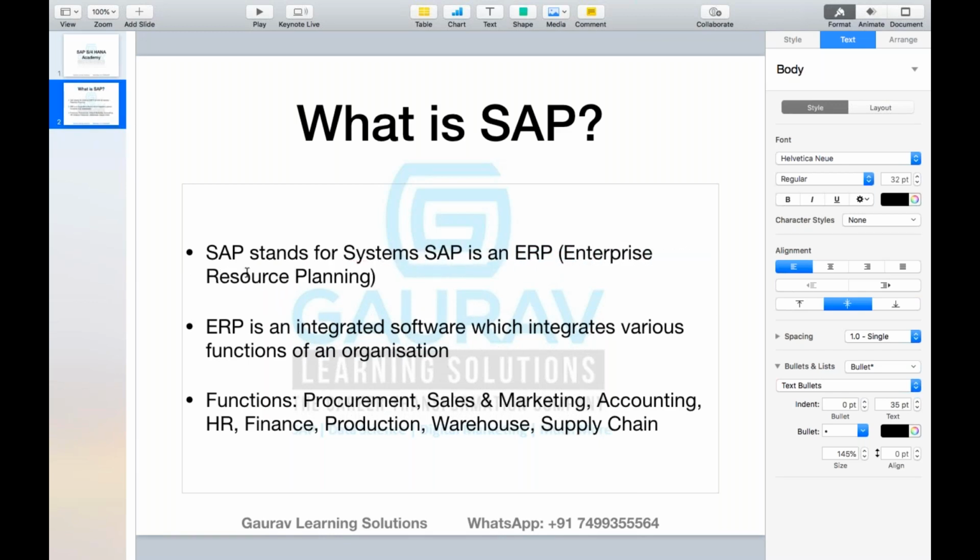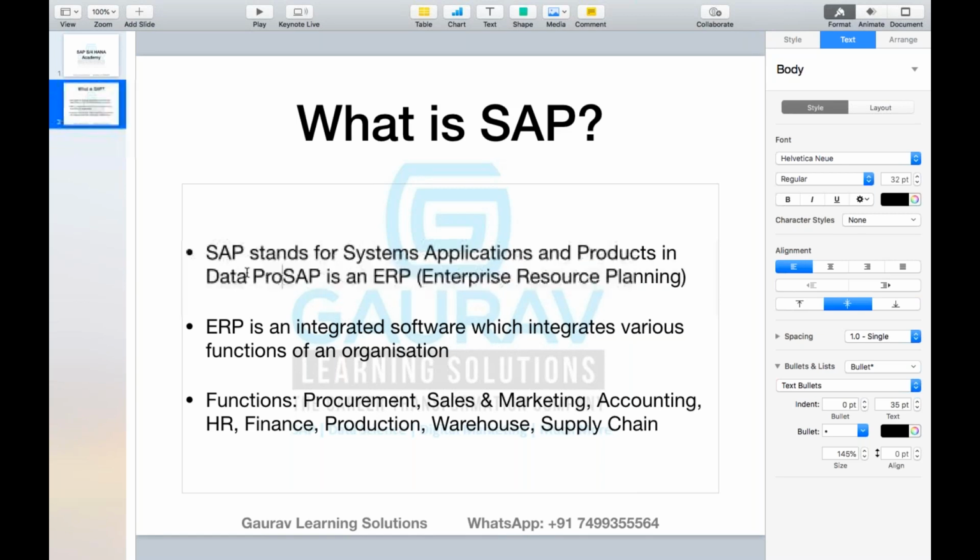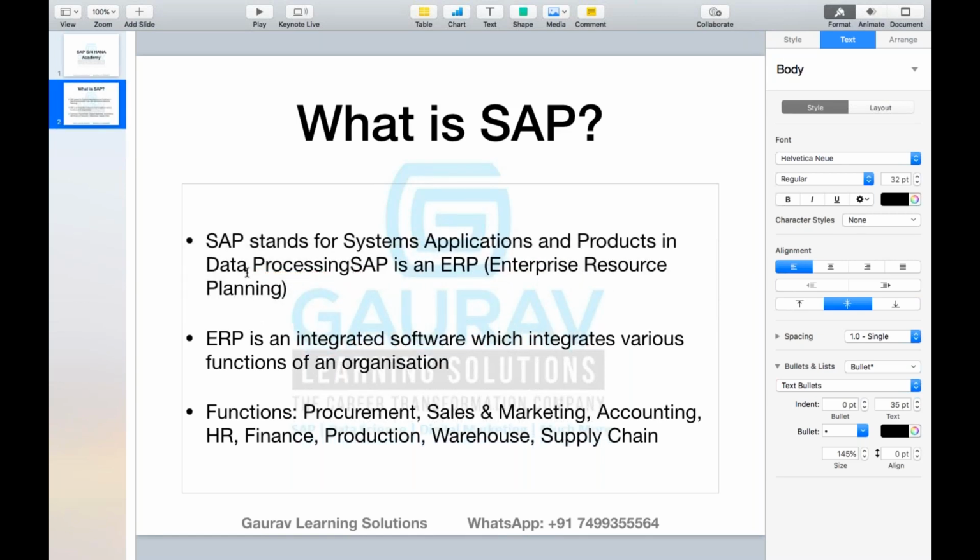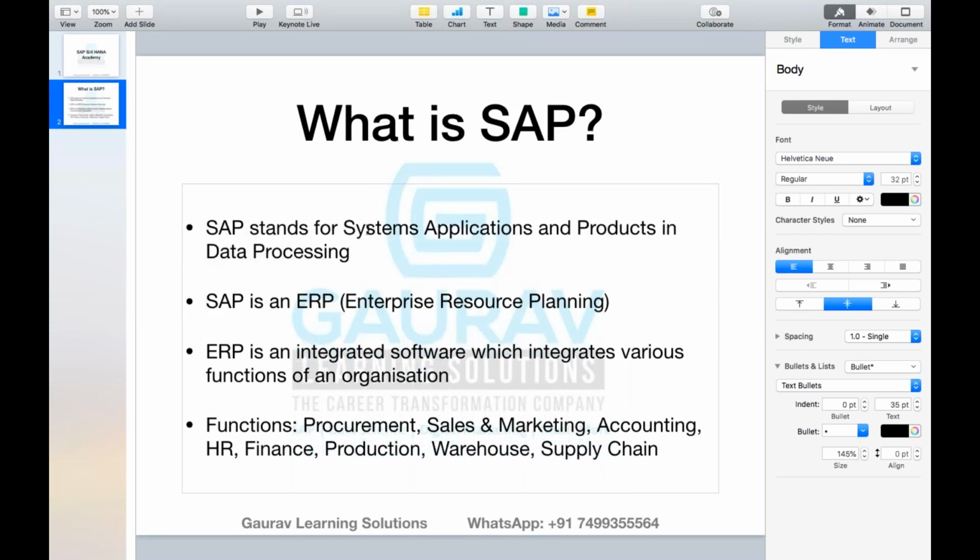Systems, Applications, and Products in Data Processing. This is the full form of SAP. Systems, Applications, and Products in Data Processing. Okay, so even if you remember this much, it is not enough. It is very important to include this also.